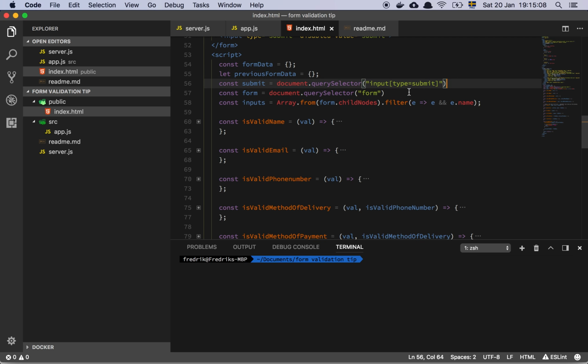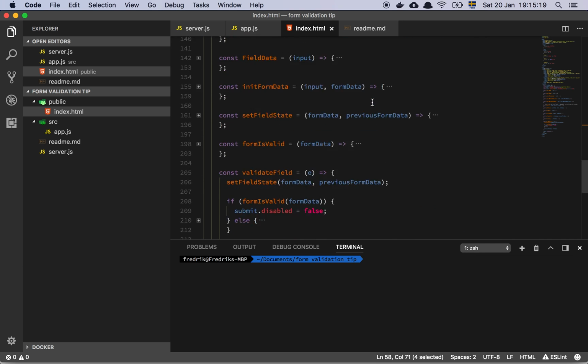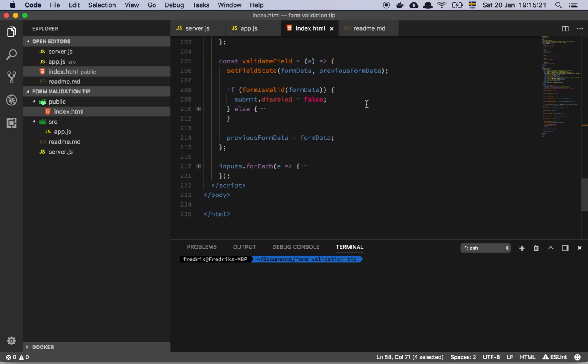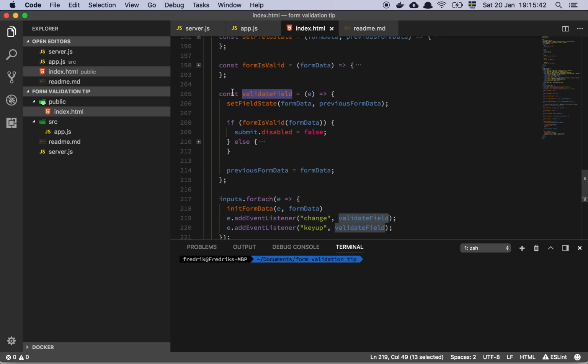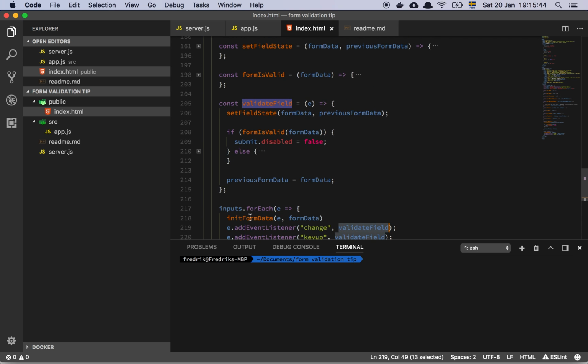So we grab the submit field, we grab the form, and then we grab all of the inputs from the form. We basically just filter through and grab whatever inputs have a name, because if it has a name, we assume that it's an input. And then we have this event listener down here. Oh, sorry, let's open that up. So we loop through all of the inputs that we found, and we run some init form data. I'll touch on that in a moment. And then we add some event listeners. So whenever there's a change event or a key up event on any of the fields, we're going to run the validate field function. But let's look at init form data first and foremost.